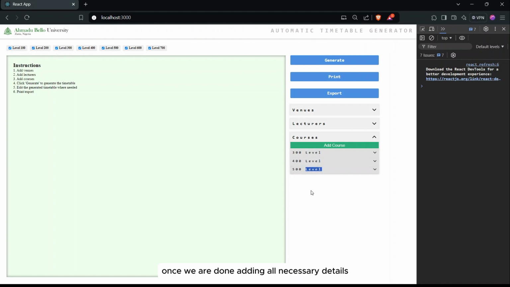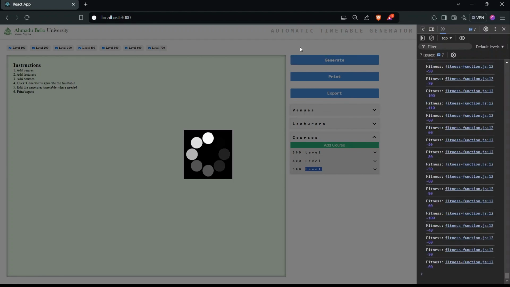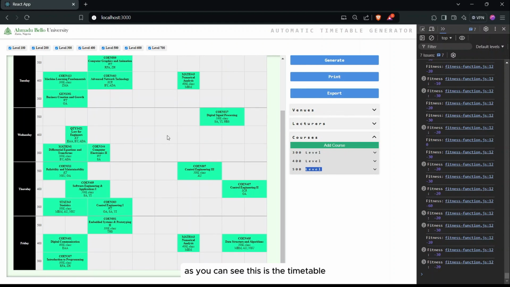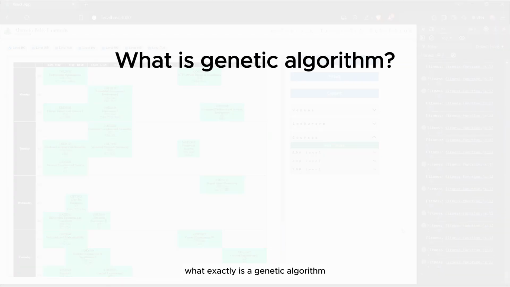Once we are done adding all the necessary details, all we need to do is click on generate. As you can see, this is the timetable that the system automatically generates. The software uses a genetic algorithm to generate the timetable. But what exactly is a genetic algorithm?